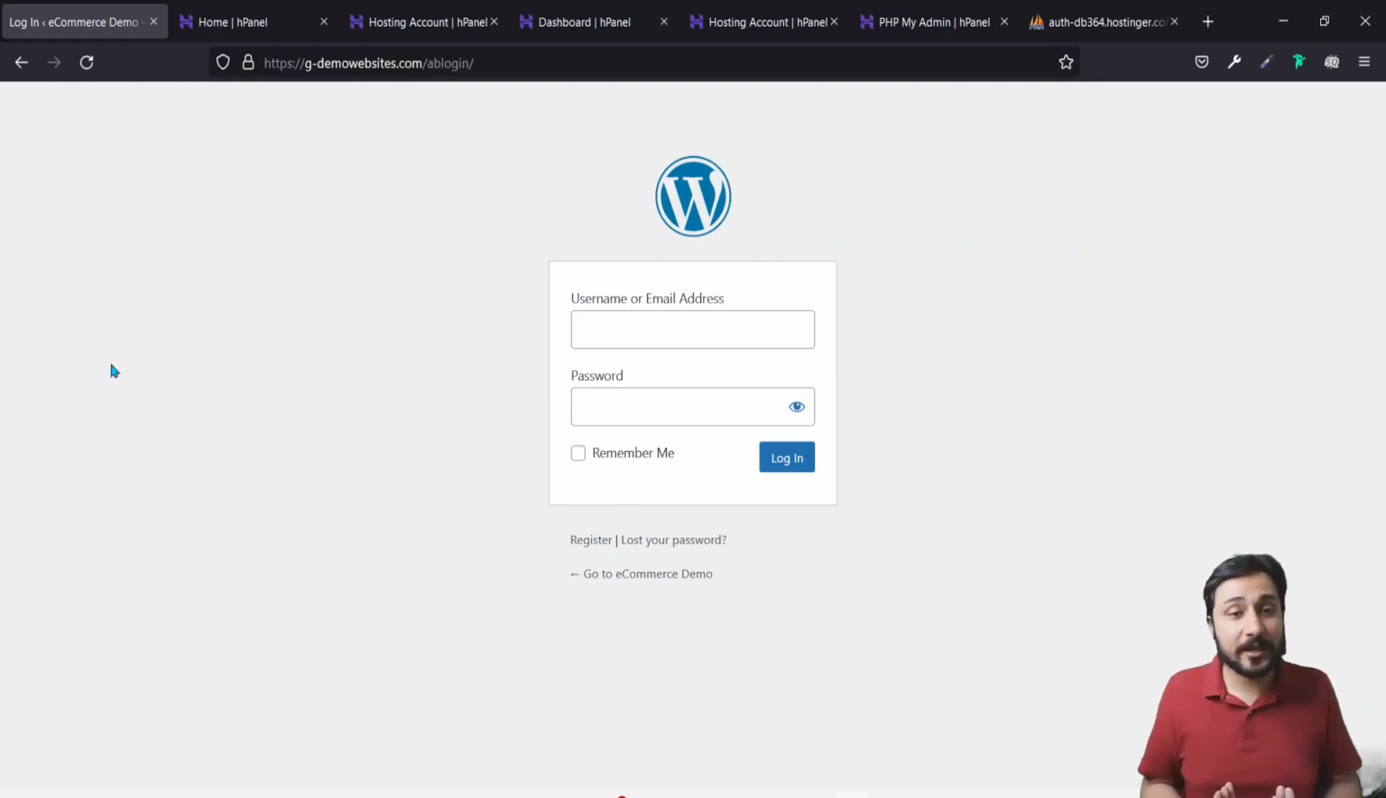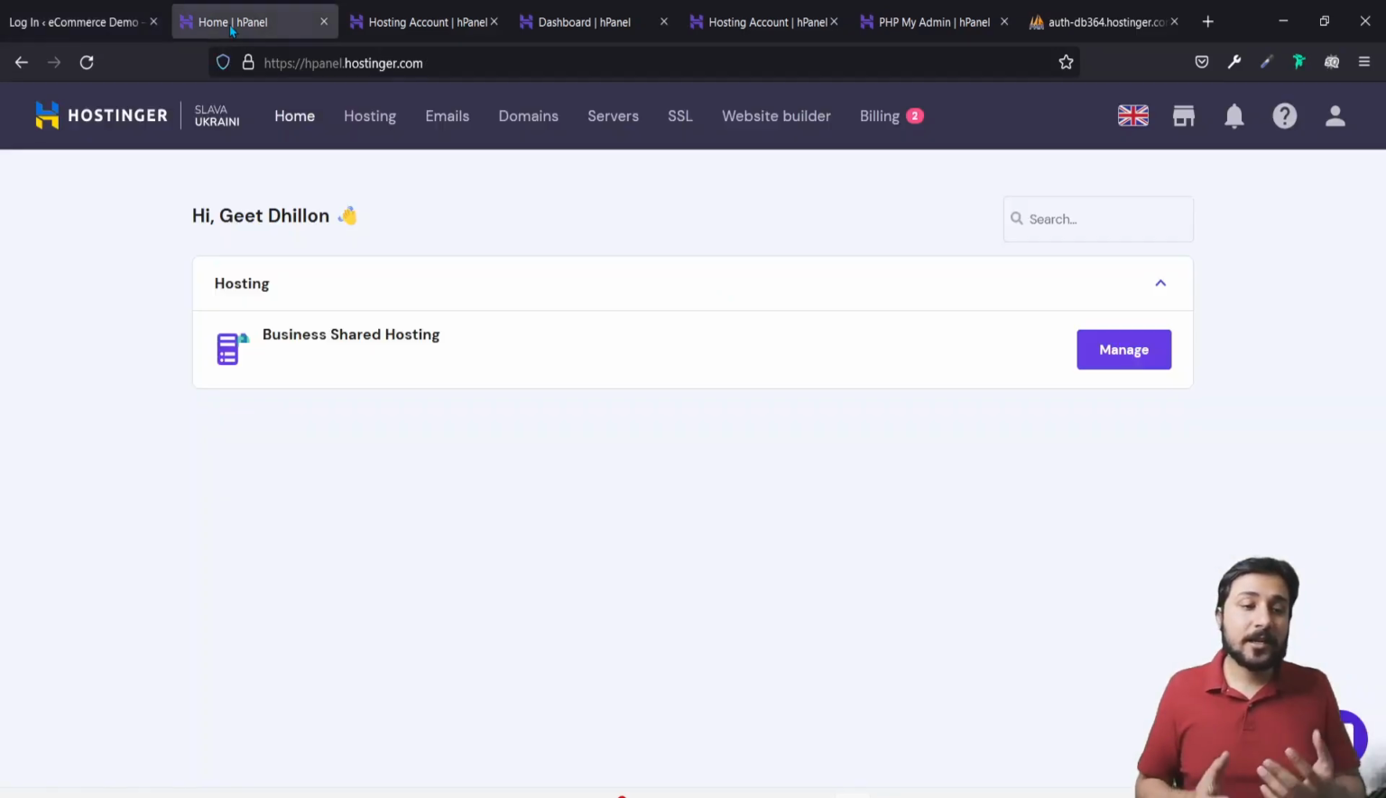Suppose you had changed it, right? Then what do you do? Then what you can do is, you have to log into your Hostinger panel. Like I'm working on Hostinger, that's why I'm telling about Hostinger. So firstly, you have to log into your hosting, and once you log in, you will be redirected to your hosting.